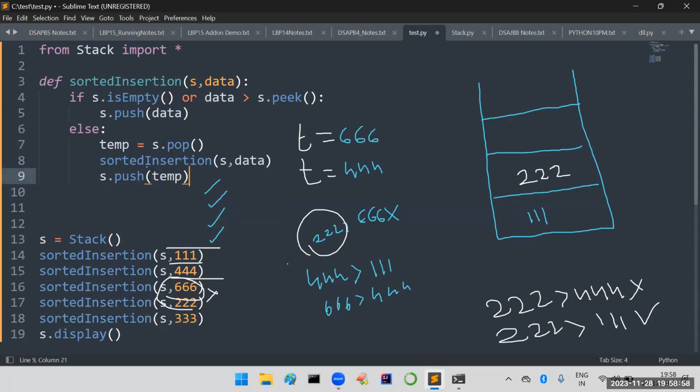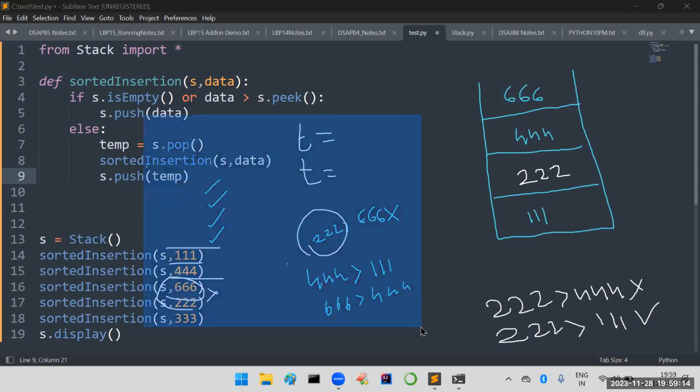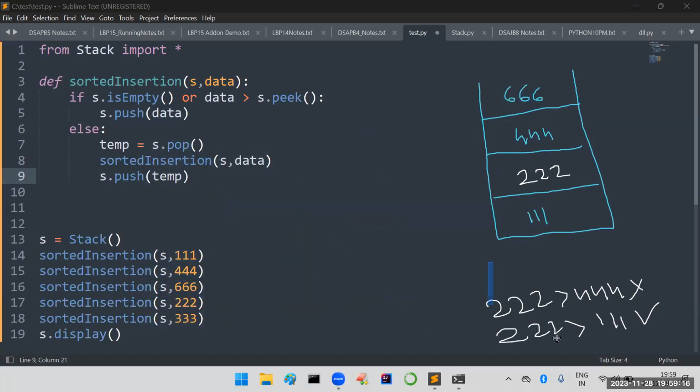How many times will this operation work? How many times did you call this sorted insertion? Two times. Which is the latest inserted? 444. That will be pushed now. What is the next latest deleted? 666. That will be stored. Beautiful. Like this, it is going to work for which object? 322. Like this, it is there. Is it a sorted insertion or not?